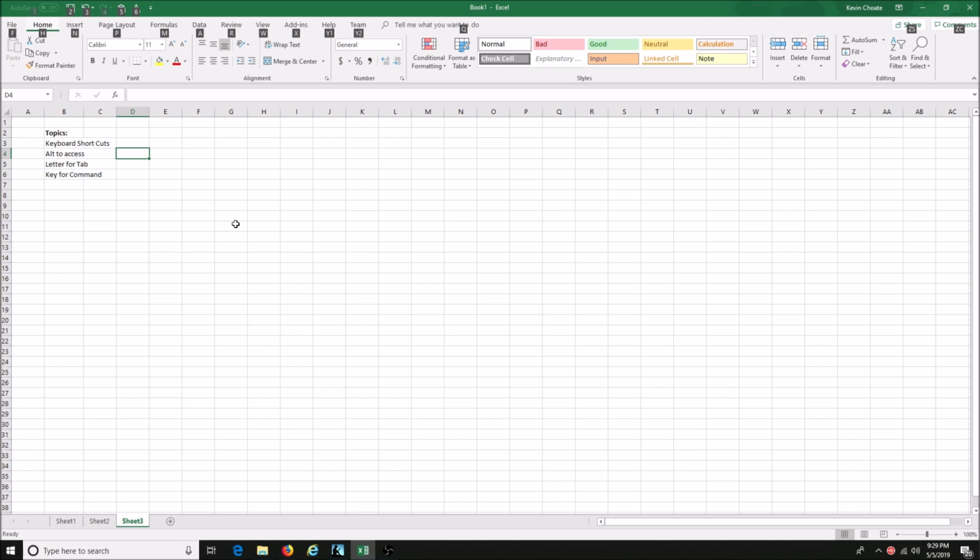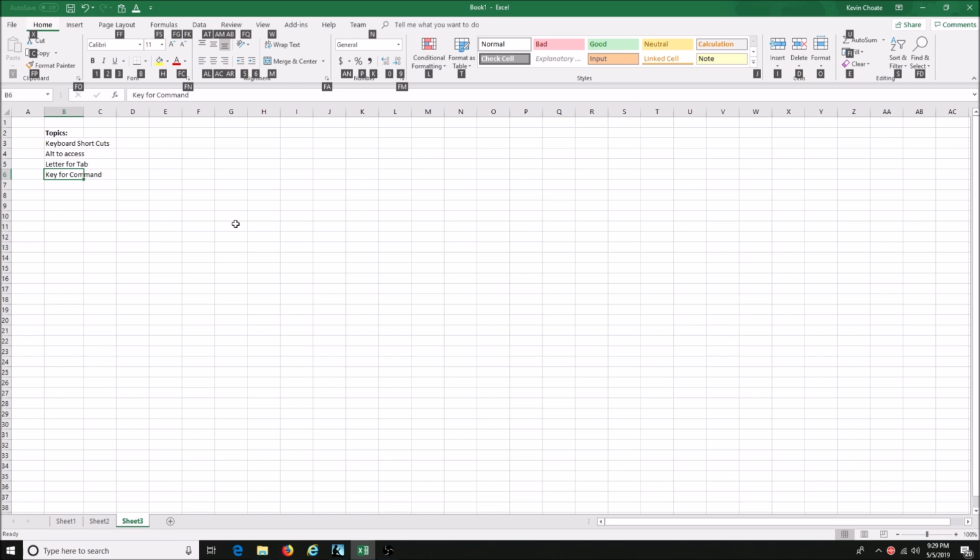So let's bold out the key for command cell. We're going to come over here to key for command. I'm going to hit Alt, and then bold is under the Home tab. So I'm going to access that by hitting H, and then now you'll see all the different keystrokes to different commands on the Home tab.